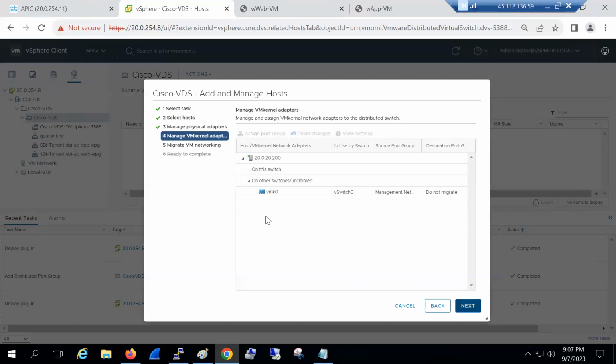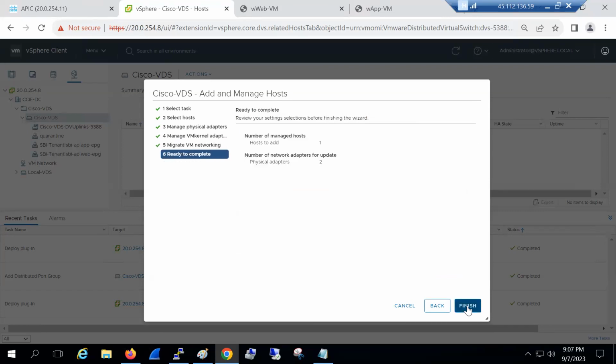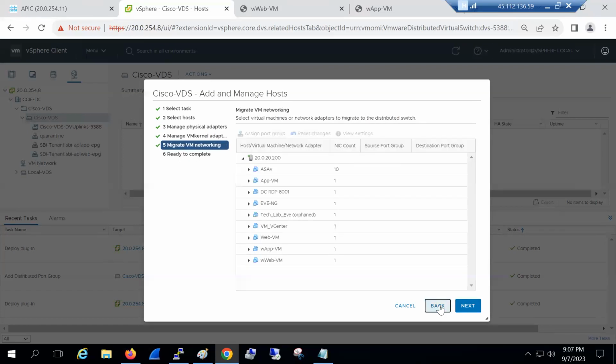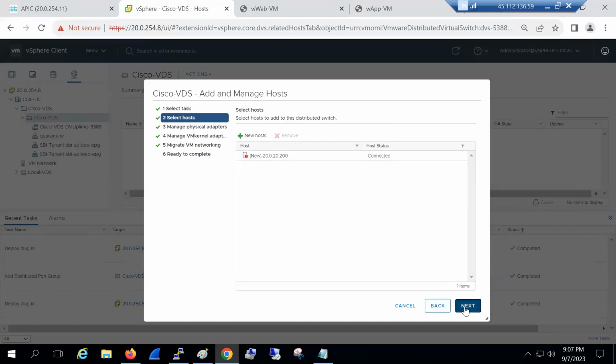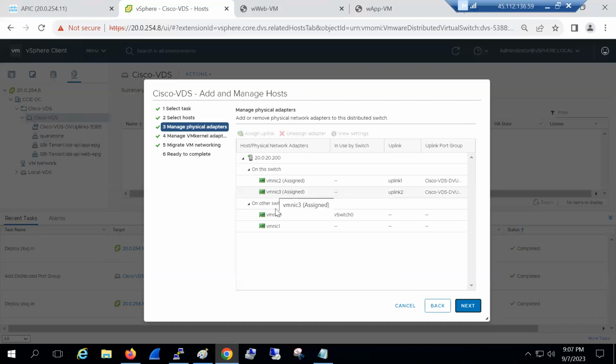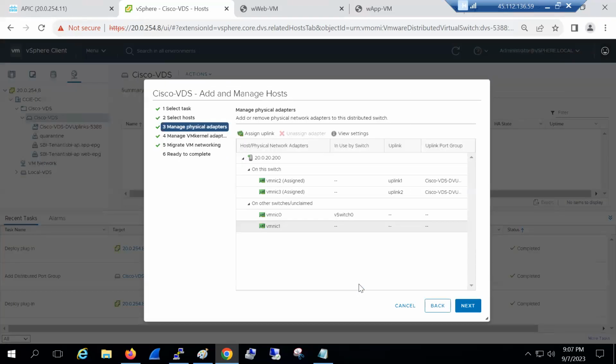If I click on next, VM kernel port 0, we don't disturb it. All these VMs are present on the host. Akash, can you show how you added the physical adapter? I missed that part. Yes. To add the physical adapter, you select the adapter, let us say VMNIC 1, and then select the uplink where you want to map it. Currently I have only two uplinks, and both are mapped to physical adapters. These are only logically connected to the VDS, but they are still physically connected to our leaf switches.